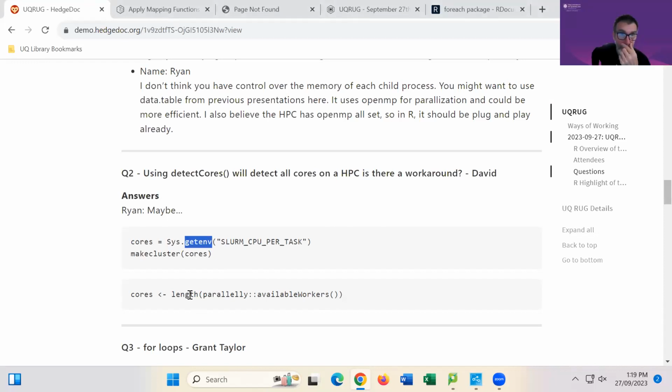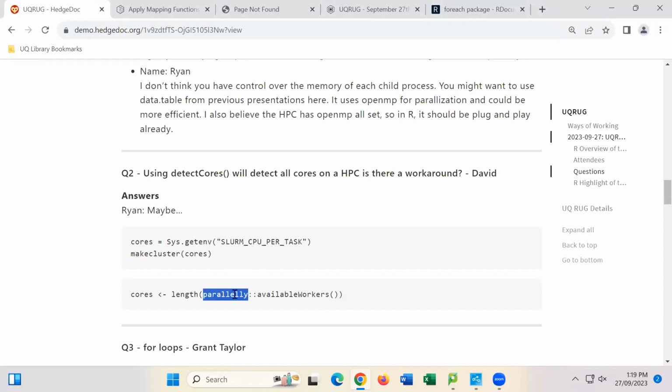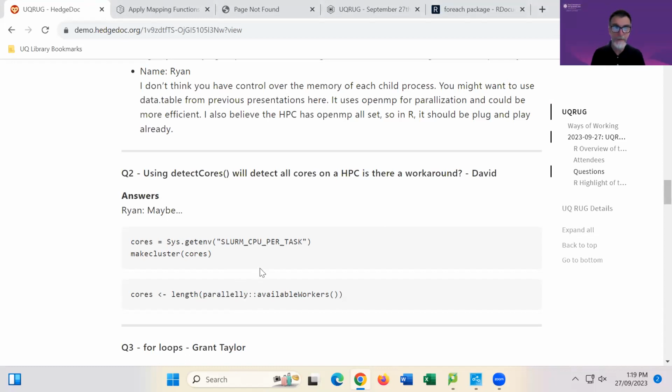Whereas this one, you're going to have to load in parallelly. Yeah, but it's already built, so I didn't have to build it or anything. It was just available as a package to use. Yeah, they both work, but this one's probably the easier one to use. Sure, and that's CPU per task, as long as the number of tasks per node is 1. That's a pretty standard thing anyway. I might make a note to put something else into the user guide about that.